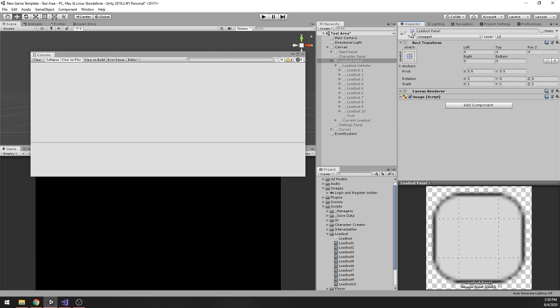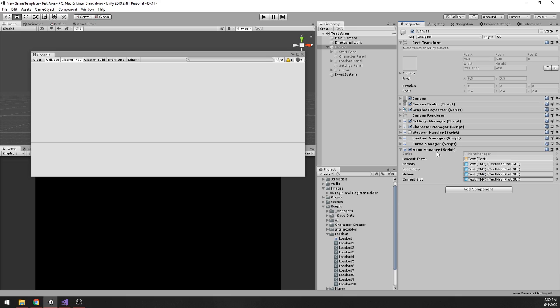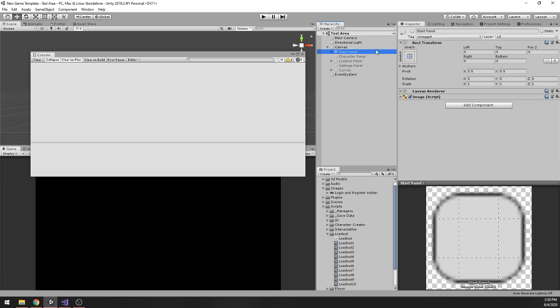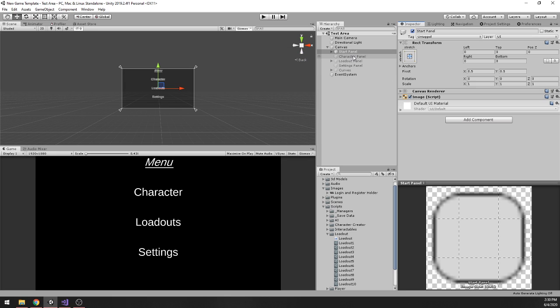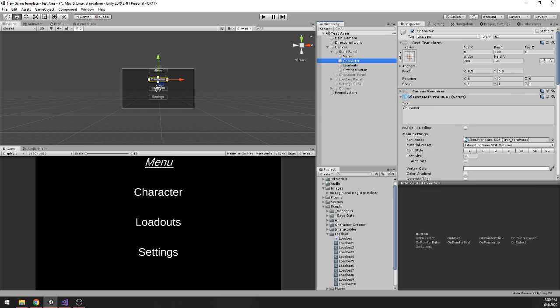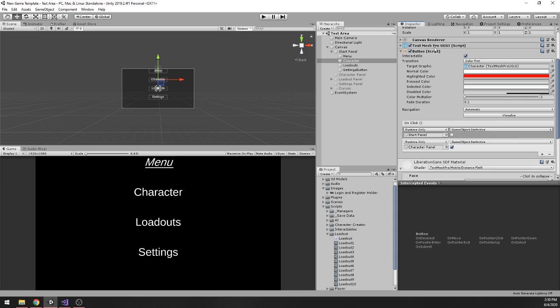Let's go to our loadout selector, disable that too. Well, we can actually have that enabled from the beginning. If we go into our canvas, let's re-enable the start panel. And in my start panel, I don't have any code for it. It's just simply when you press something, the on-click function just disables the current panel and enables the right one.